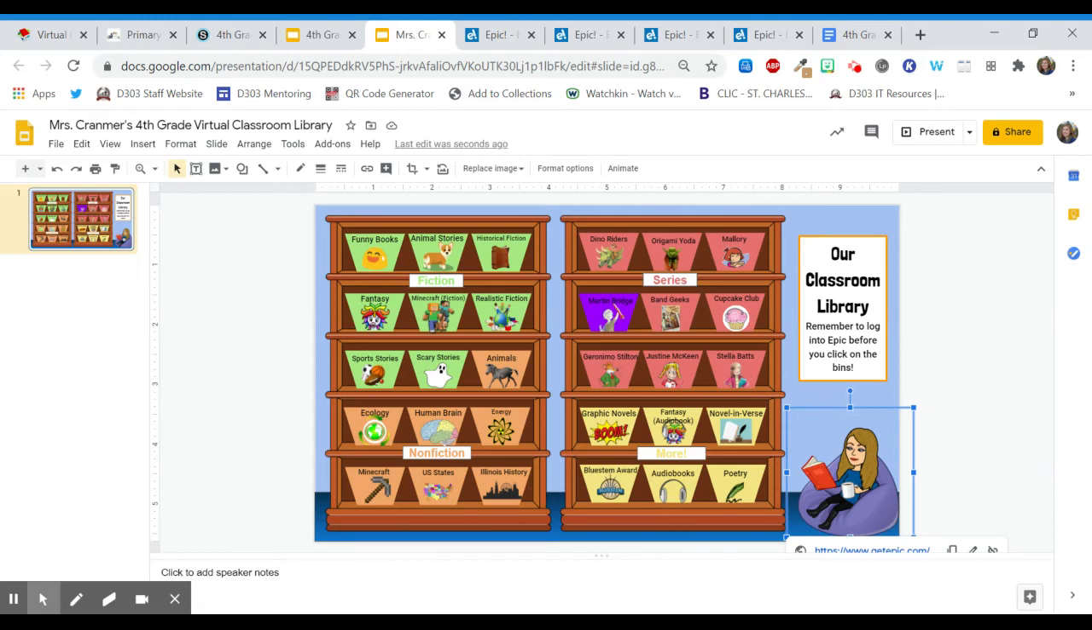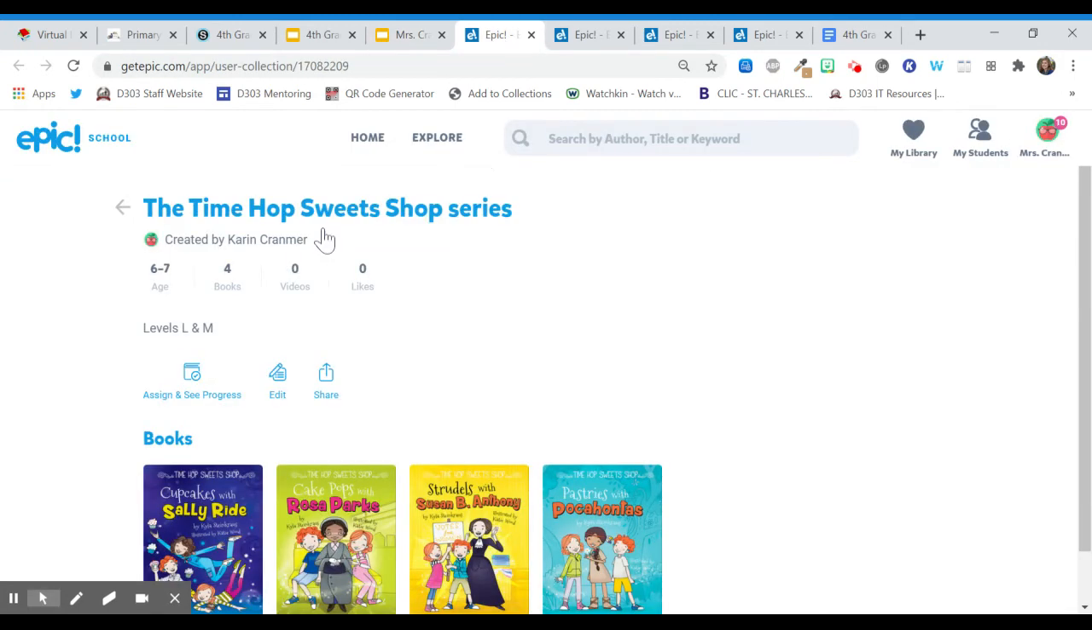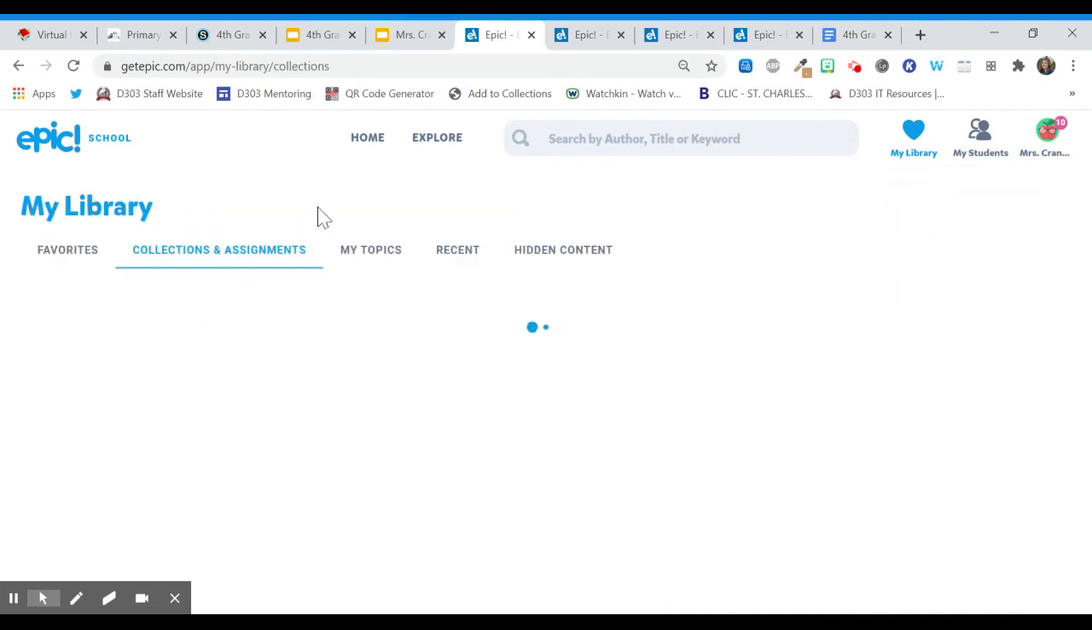The last thing I'm going to show you is something in Epic to take one of these collections and edit it if you want to. So in Epic, when you are opening a collection that was created by someone other than you, let's go to it here.